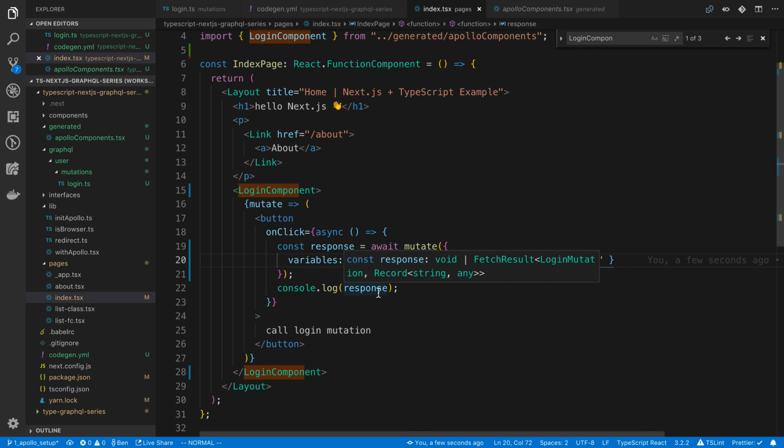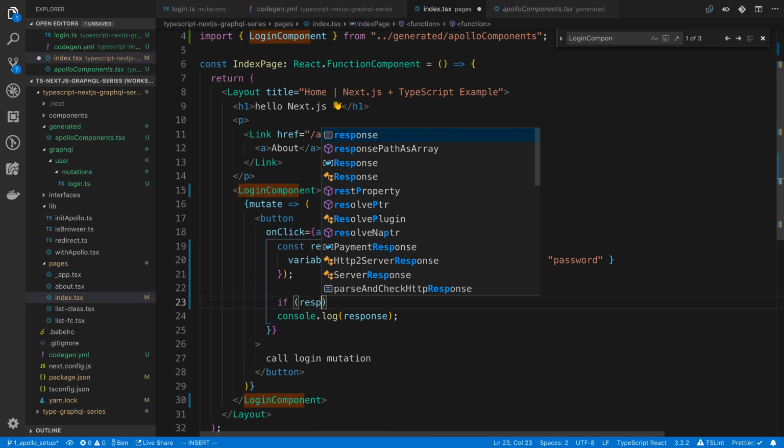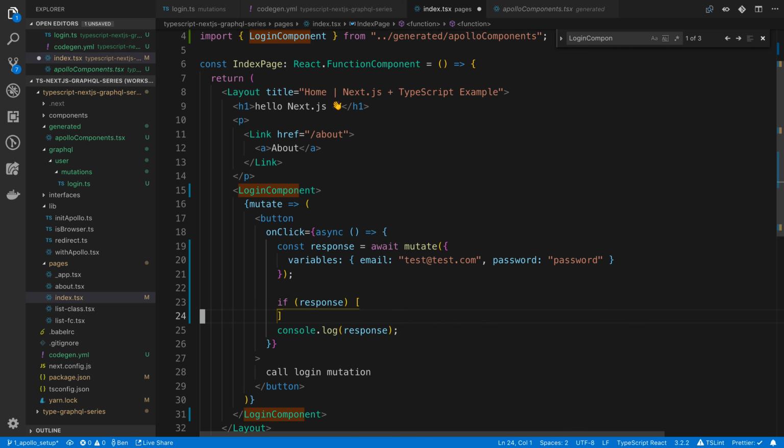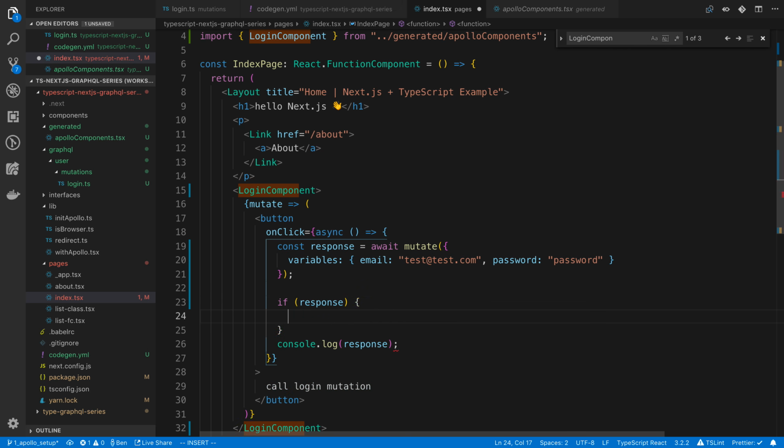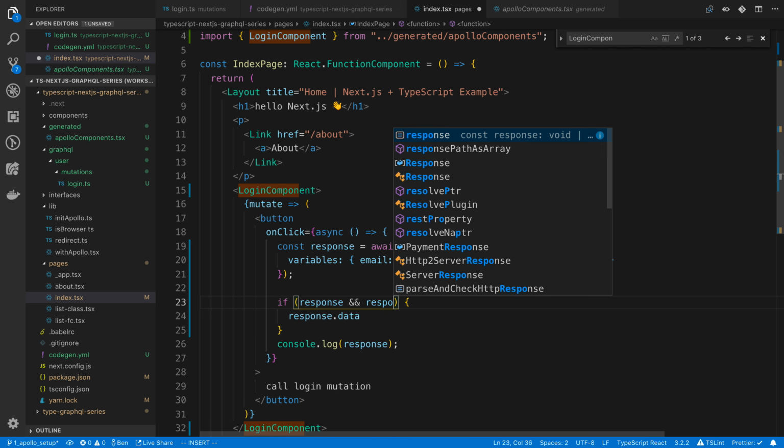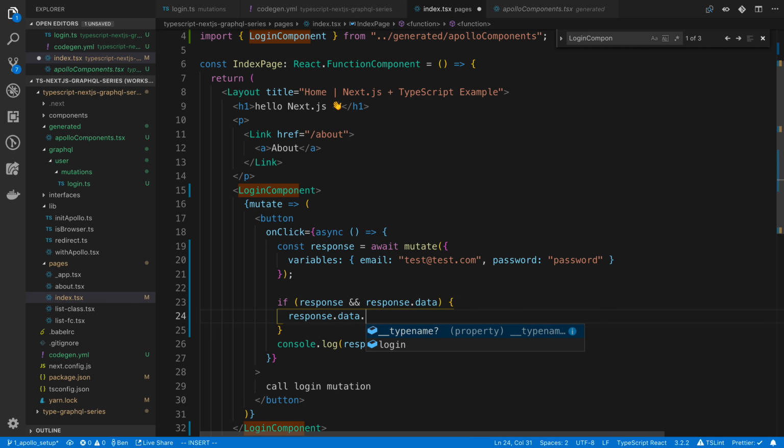And then the response itself, I can hover over it, and I know that there's going to be a type definition for it. So I can say, for example, if response, because it can be possibly void, so we need to check it, and I can do dot, and now I can see I can get the data from it, which can also be possibly null. So we can do something like that, and now we can see the login value, which again can possibly be null, so we can conditionally add this.